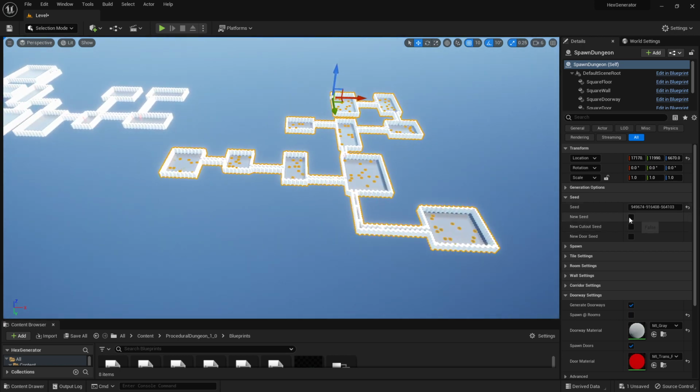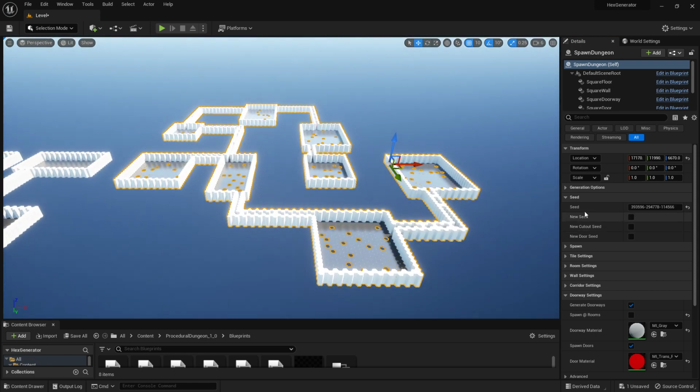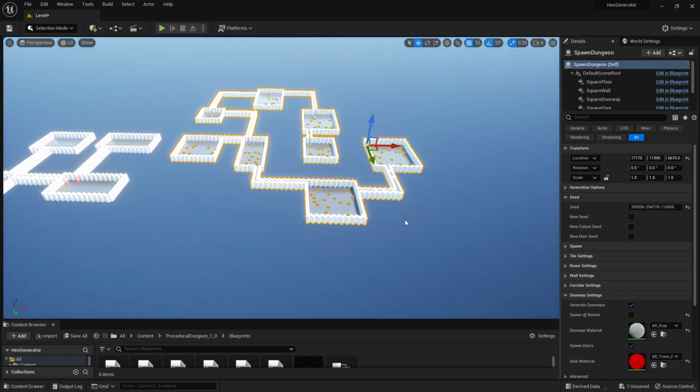The first section of the seed is actually the rooms. So if you see, we just regenerated an entire seed. And if you regenerate the rooms, it actually affects everything else. The cutouts don't affect the doors, the doors don't affect the cutouts. So you can generate those as you like. Oh, I'm sorry. Yeah, the cutouts do affect the doors. Yeah. So I was right.